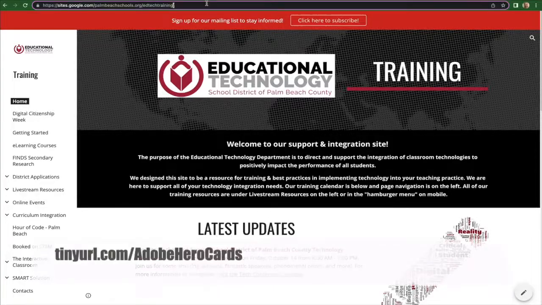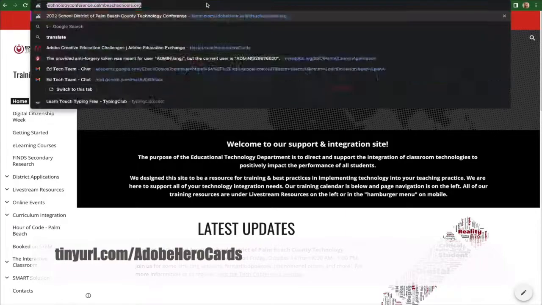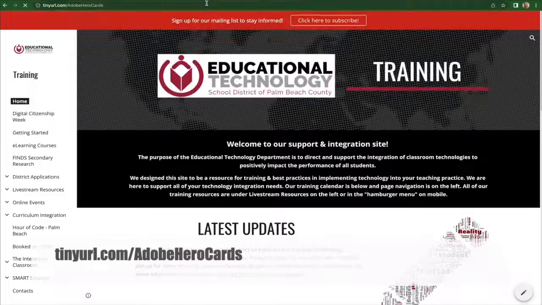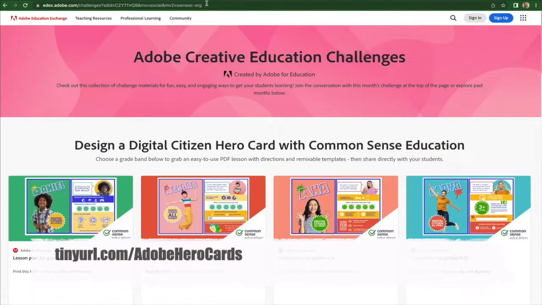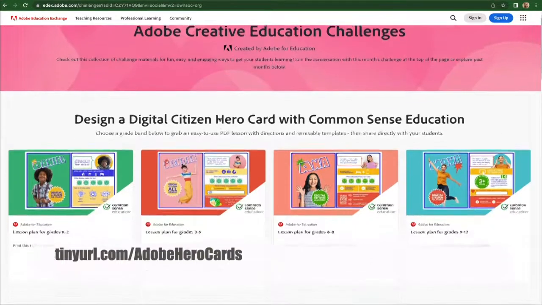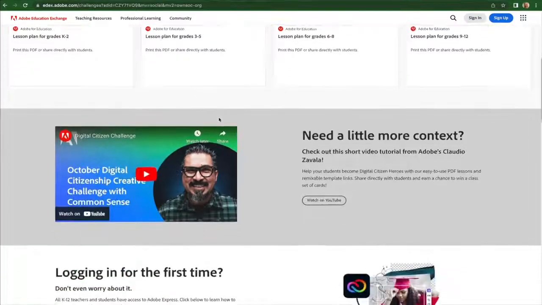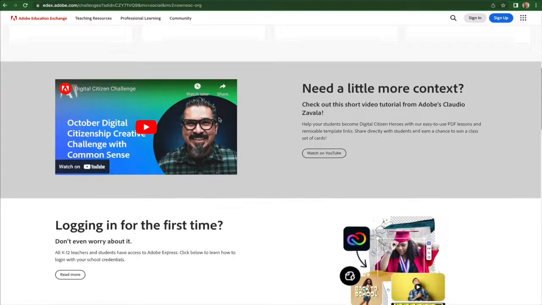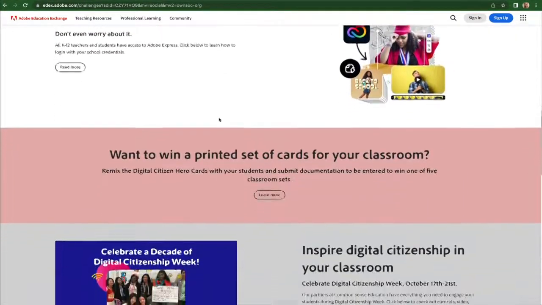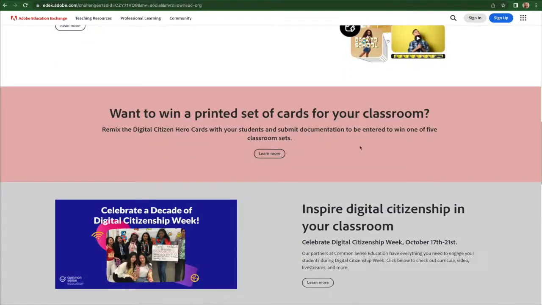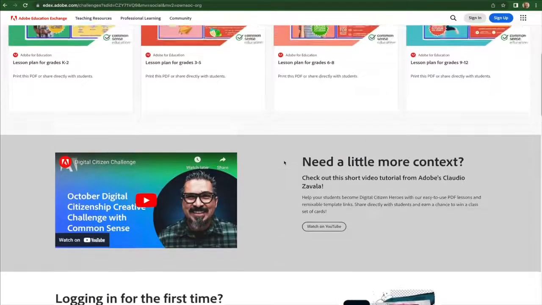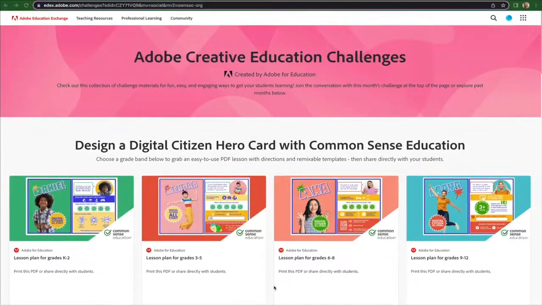To access the templates, go to tinyurl.com/Adobe Hero Cards. And then you will come to this page where you can see the lesson plans. You can see a more informational tutorial. One thing you need to point out is that you could win a set of printed cards for your classroom, and this is how you can go about doing it.